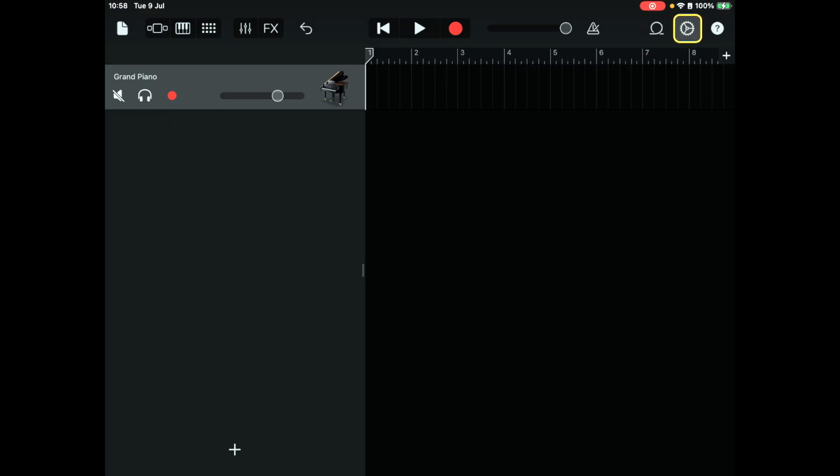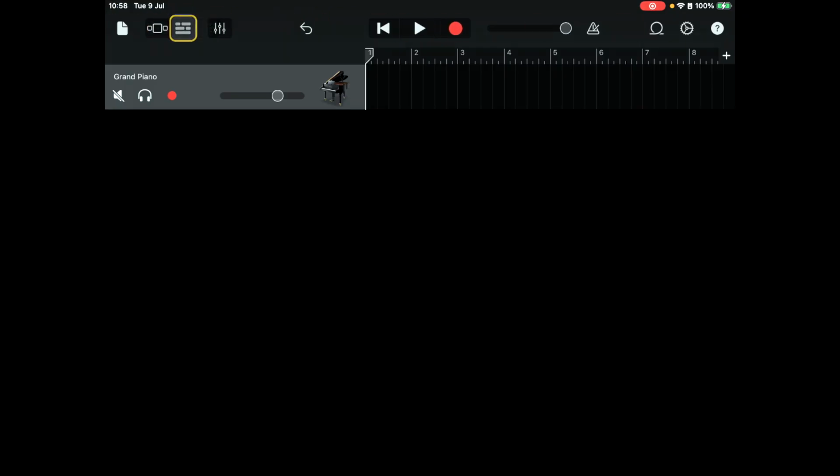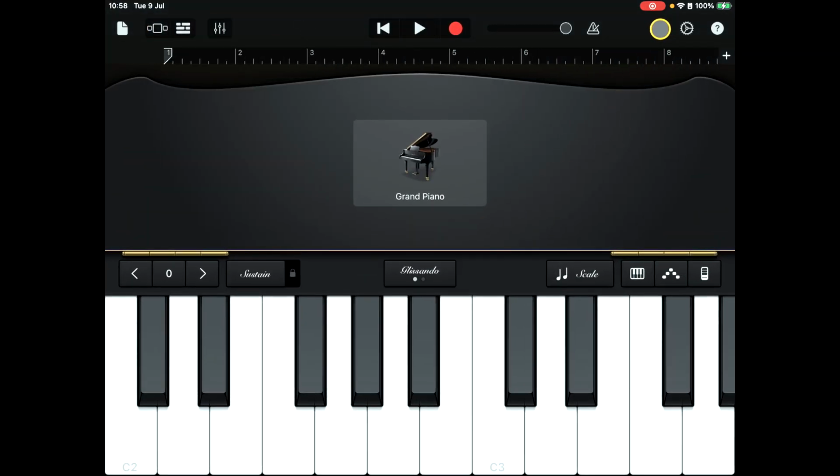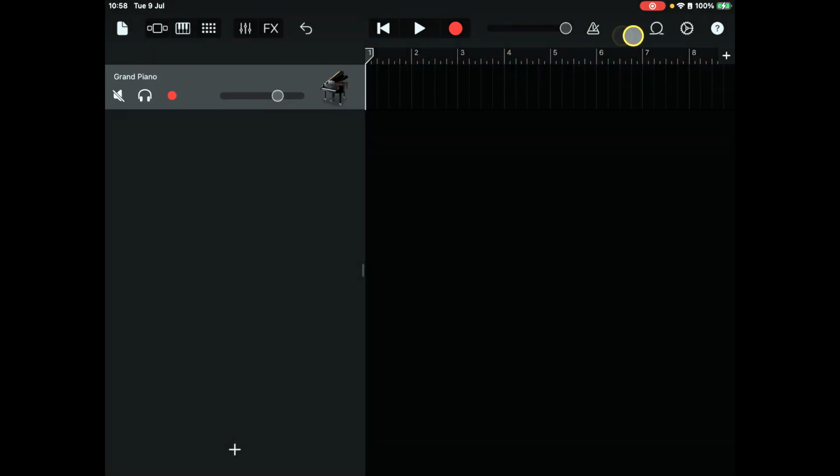You've got the loop browser, settings button and the information button. The loop browser opens a loop browser to find and preview loops to add to your song. It's only available in the tracks view. So if you go into the instrument view, you'll see that then disappears on the right. So you'd have to go into tracks view to be able to access the loop browser.